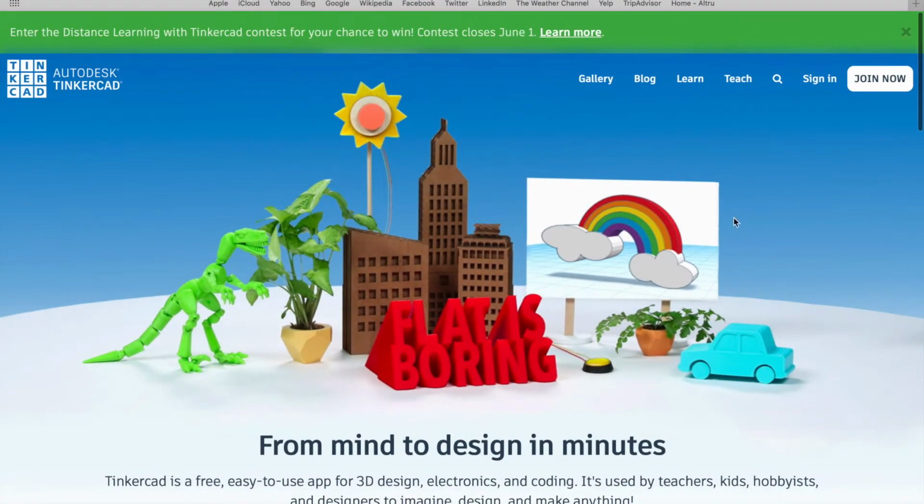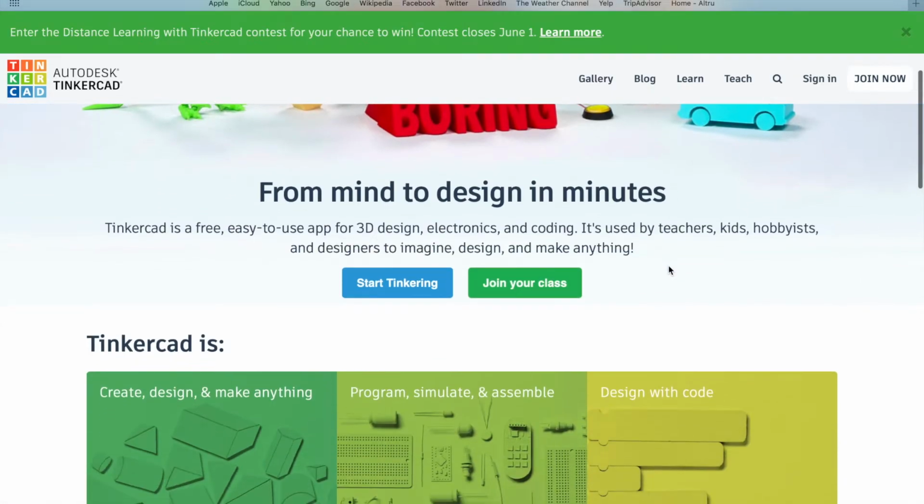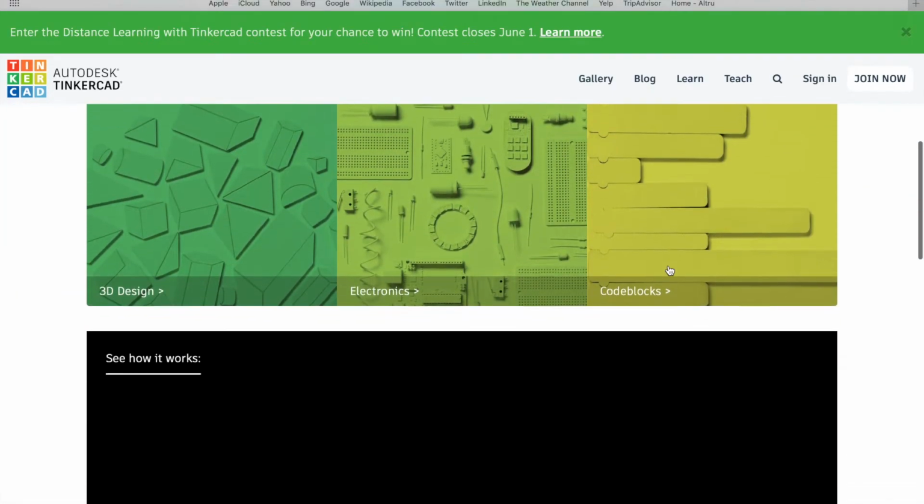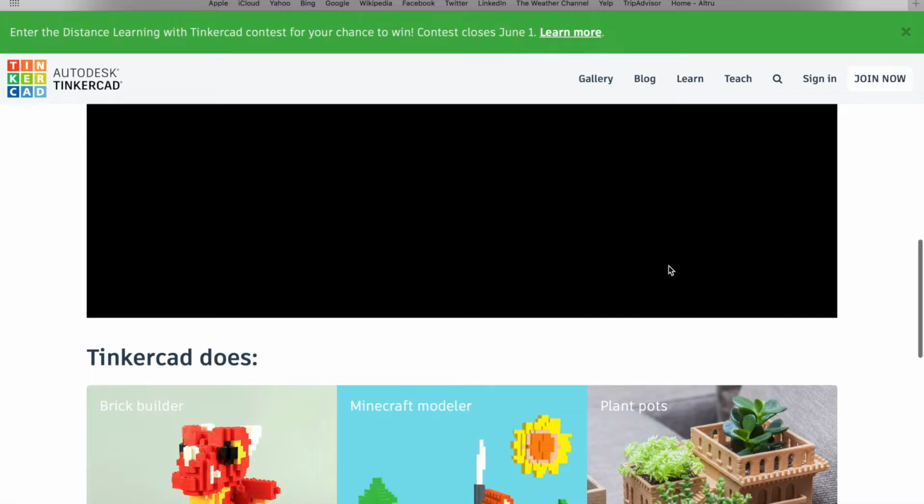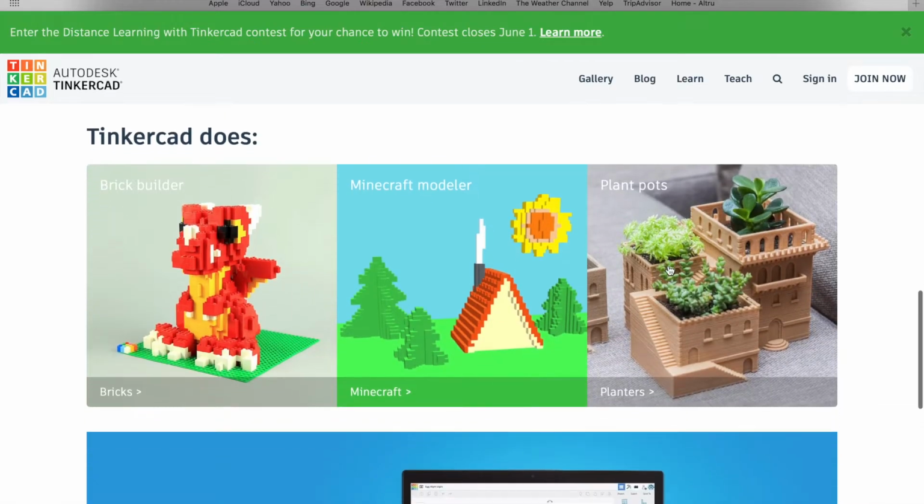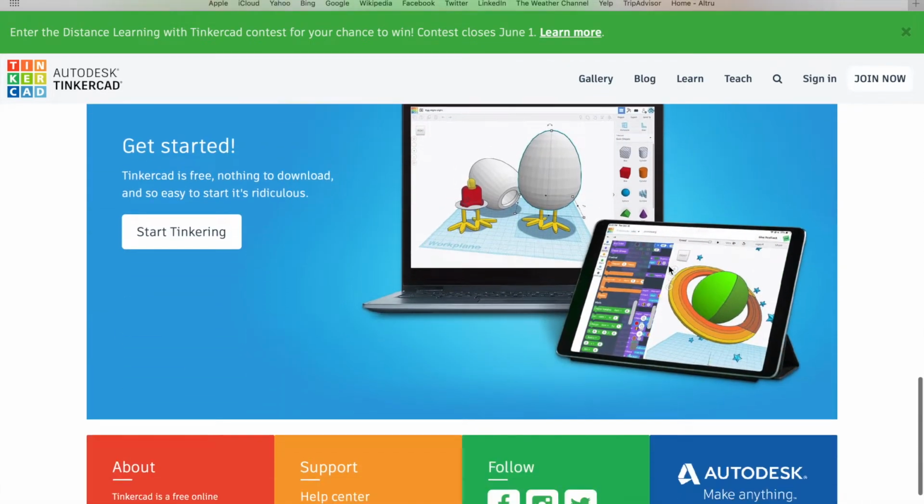In today's tutorial, we will be discussing Tinkercad, a free cloud-based 3D modeling software you can use at home if you're interested in designing for 3D printing. To explore how to use Tinkercad today, we're going to be designing a really simple rocket.